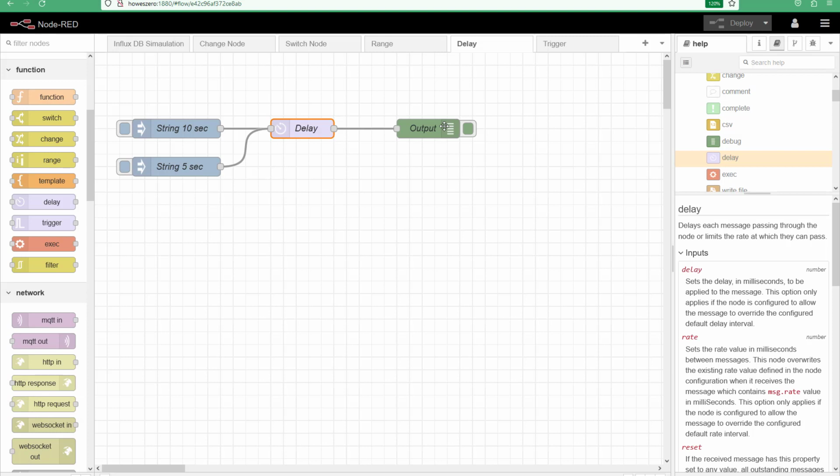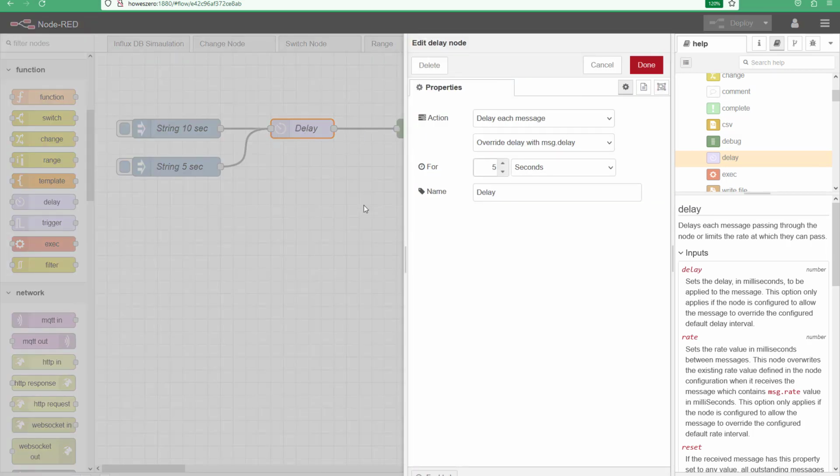So you might want this for what we refer to as switch bounce. So if somebody's pressing a button, they have to hold it for 2 seconds for it to go through to the next part of the routine. But it's purely a delay. So let's double click on this and have a look at the options.